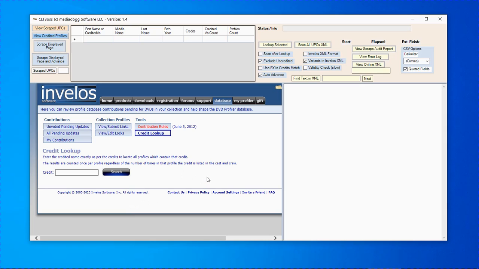This one is for the automated scraping. I'm sorry, this is for manual scraping. I have a prior video for the automated. This is for manual scraping.